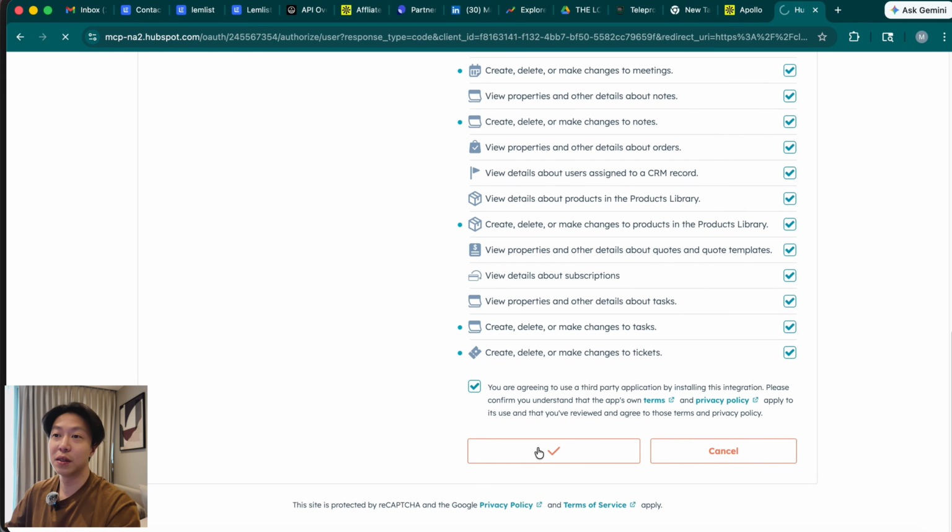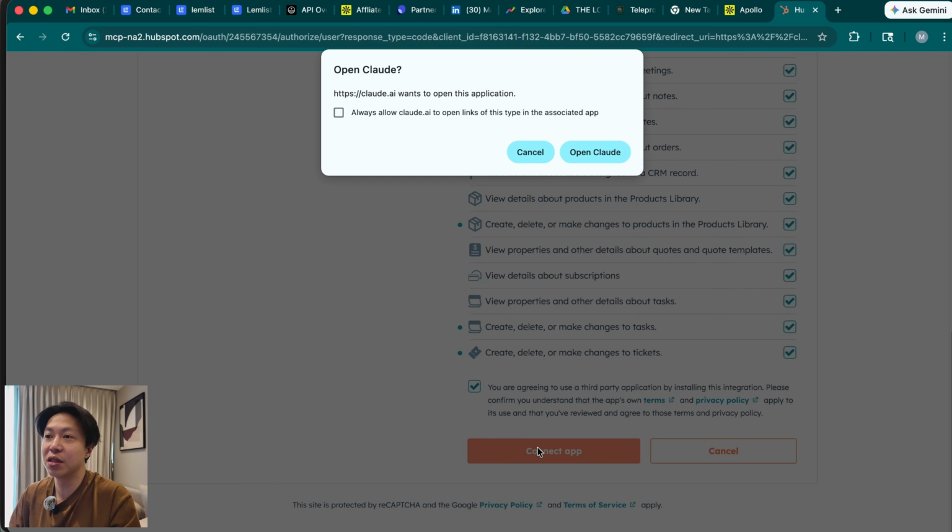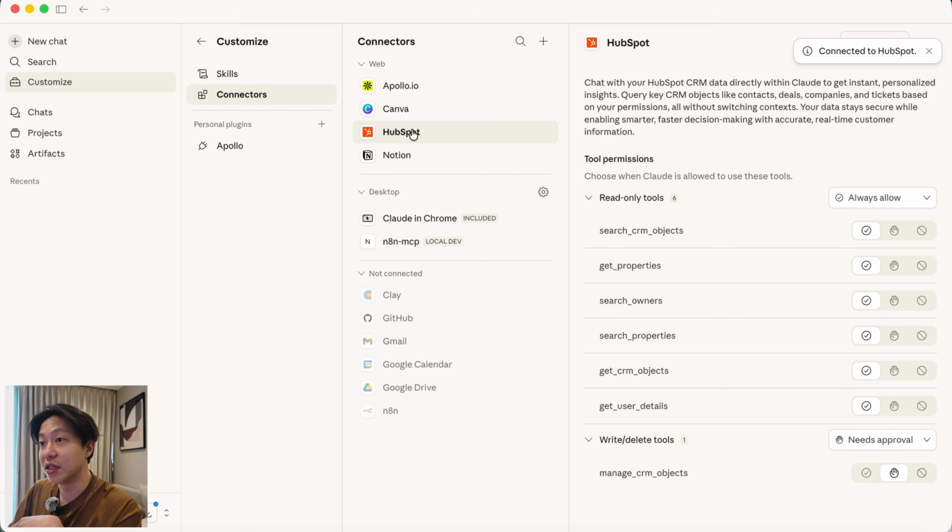All right. So this is a demo account on HubSpot, so it doesn't really have a lot of information in there, but I just want to show you guys how you can easily connect it to Claude. Okay, and there you go. As you can see, HubSpot is now one of the connectors that is connected. And if you guys are using Salesforce or any other CRMs, you can do so accordingly.